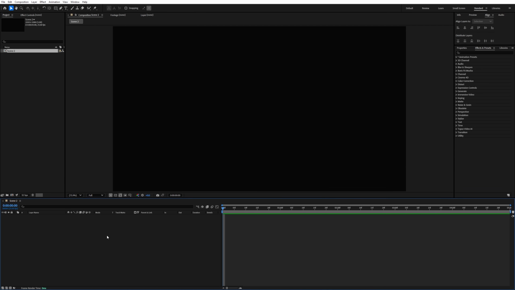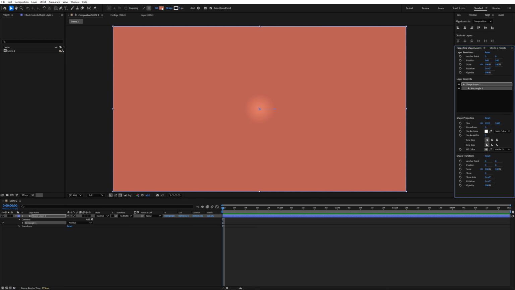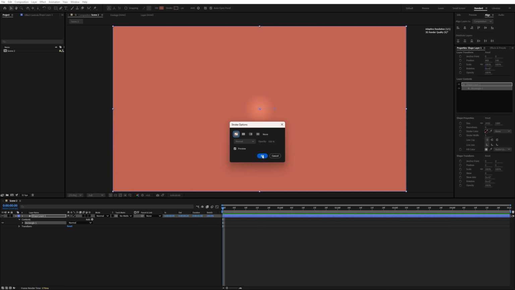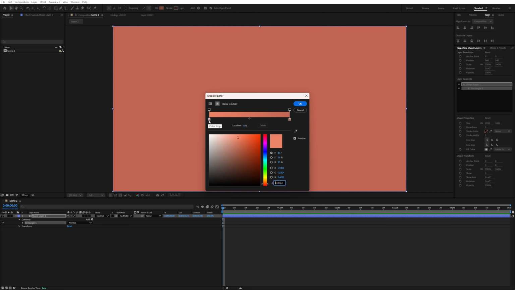After that, we will add a background. So double click on the rectangle tool, make the stroke none and okay. And for fill, let's make it a radial gradient and hit okay. Now we will change the color. So I will use this first color. You can copy the hex code from here. And the second color will be this, and hit okay.